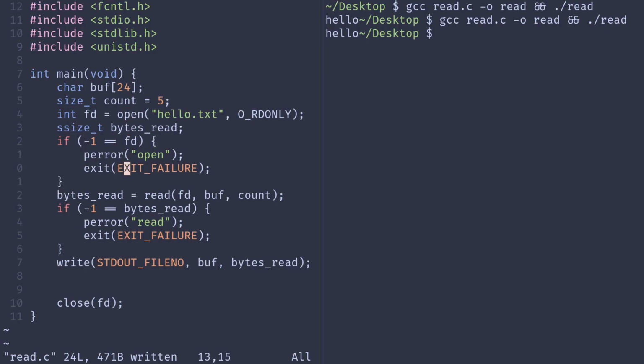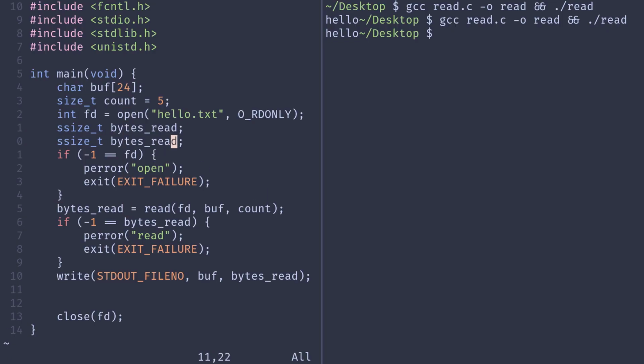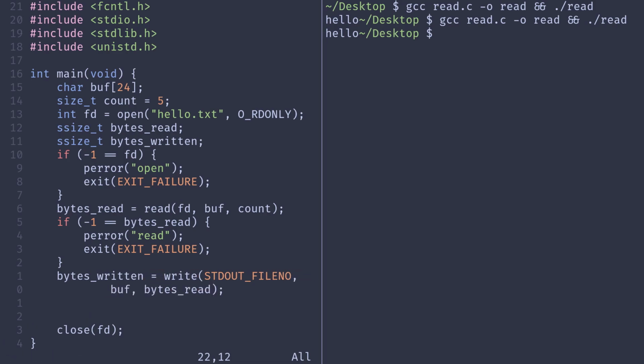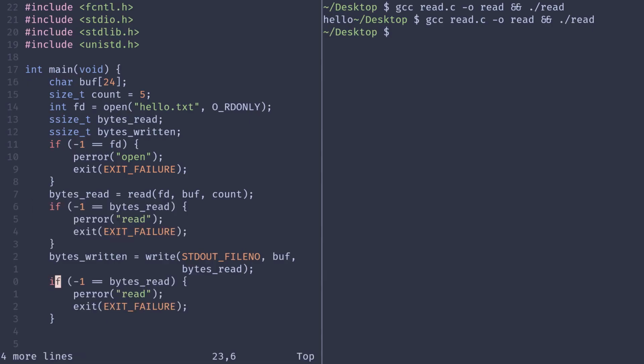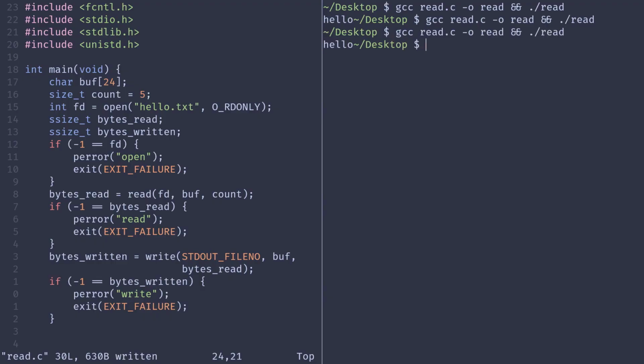Okay, so you should probably check for the bytes written as well, since we do get that back from write. So over here, it's a bit smaller. There we go. Okay, just to be sure, and yeah, no errors.